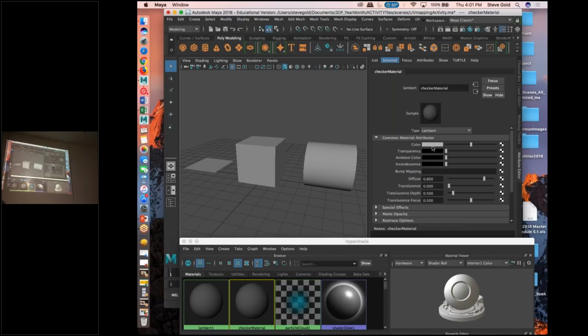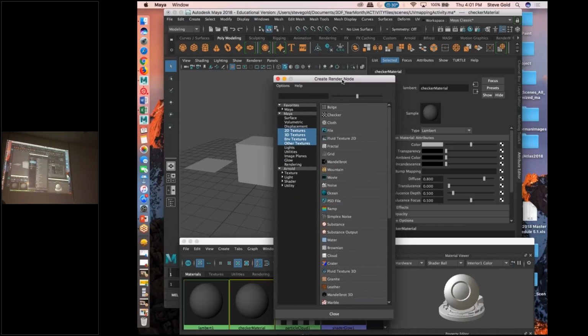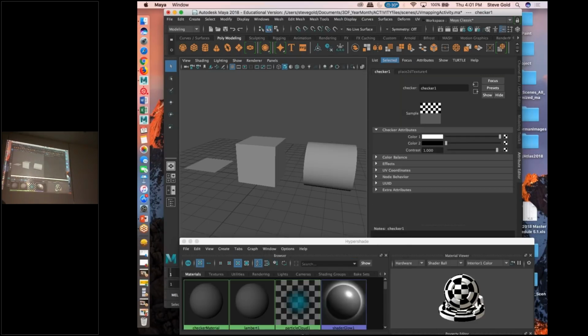Go to the color channel, go all the way to the right to the checker box, click on it, and it opens up the create render node window. Which node do I want? The checker one, right? So create the checker. And again, as I said, good idea to change the white to a different color. Purple and black or pinkish purple and black is fine.